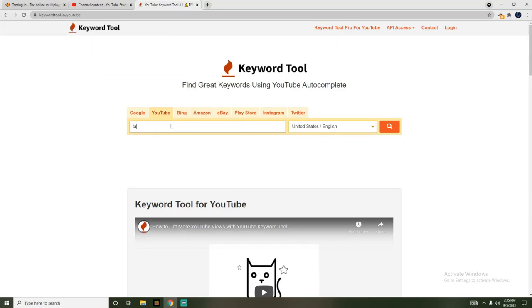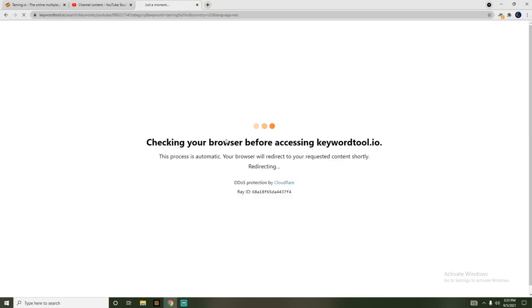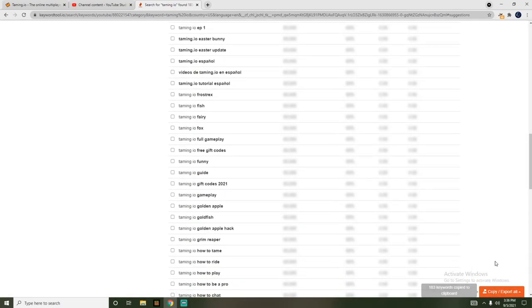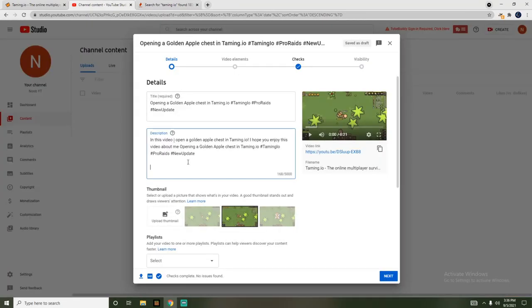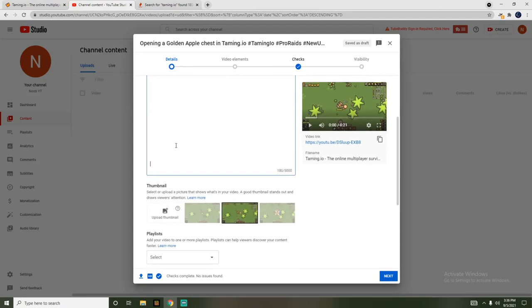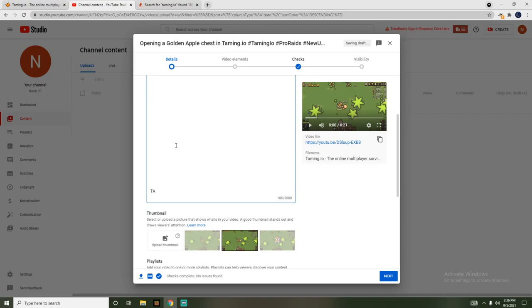So you'll go Taming IO. Just search, make sure it's on YouTube. It will search up a bunch of codes. You'll go copy to clipboard, bring it back over. Press enter a bunch of times to make this go down so people don't see it.